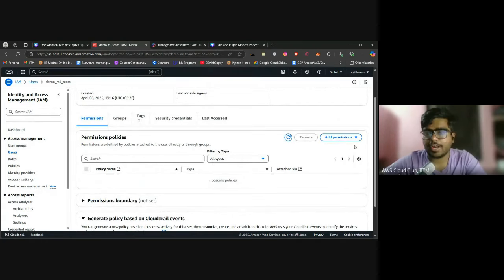If you want to add more permissions, you can add more here. More than 15 you can't add, I guess 15 is the limit. So that's all about IAM. Let's go to our third service, that's EC2.